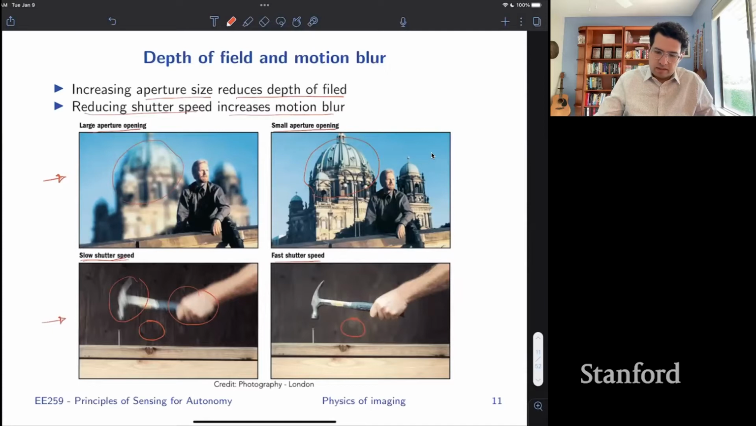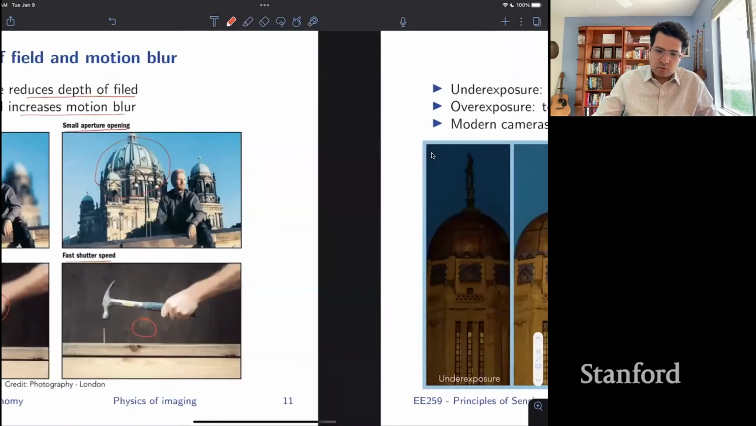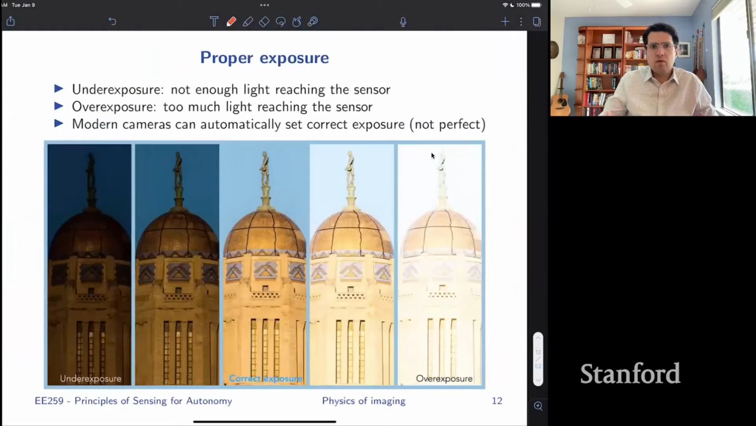Okay, now when it comes to exposure itself, it turns out that for every given scene, for the given dynamic range and the lighting conditions, there's always a correct amount of exposure. That's the total energy density of the light that hits the sensor within one frame. And the correct exposure is such that the highlights and the shadows in that scene show nicely in the final image.